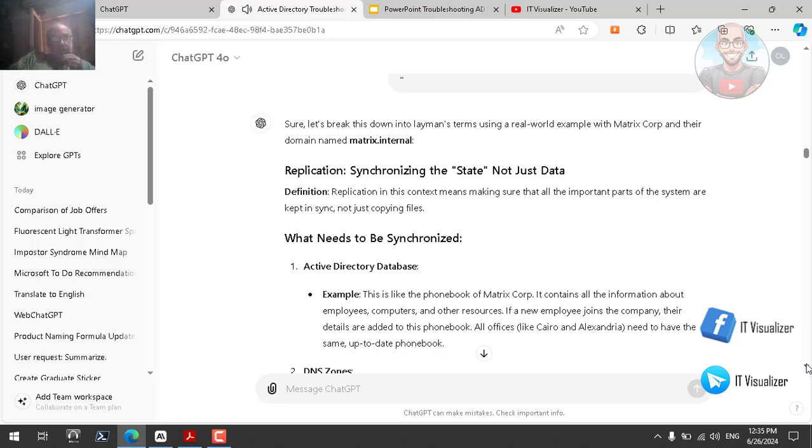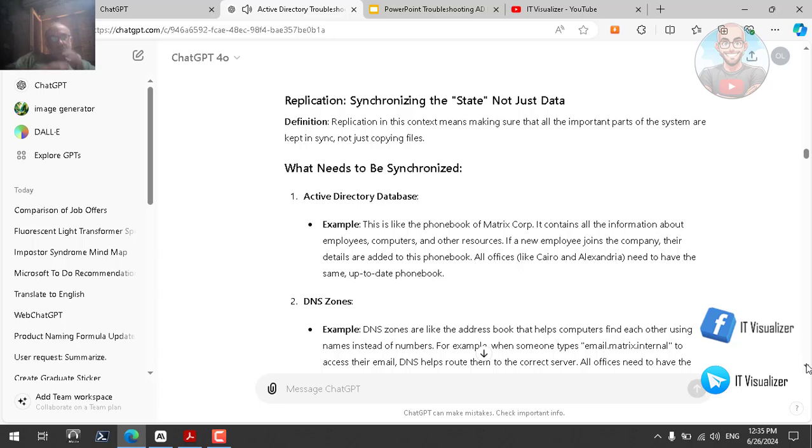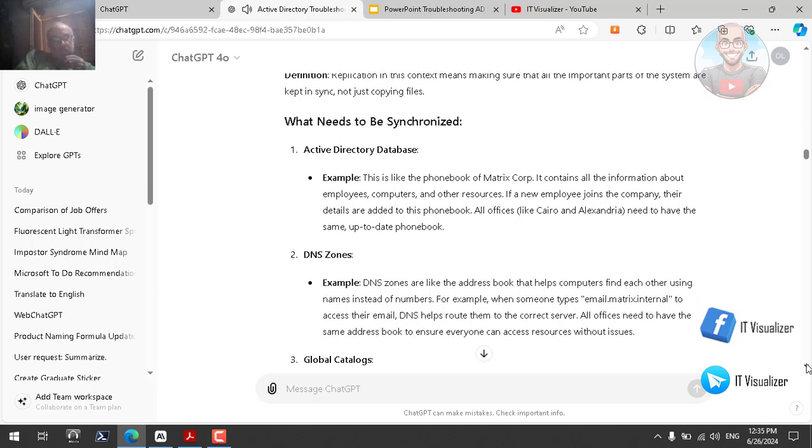Replication in this context means making sure that all the important parts of the system are kept in sync, not just copying files. What needs to be synchronized? One, Active Directory database. Example: this is like the phone book of Matrix Corp. It contains all the information about employees, computers, and other resources. If a new employee joins the company, their details are added to this phone book. All offices, like Cairo and Alexandria, need to have the same up-to-date phone book.